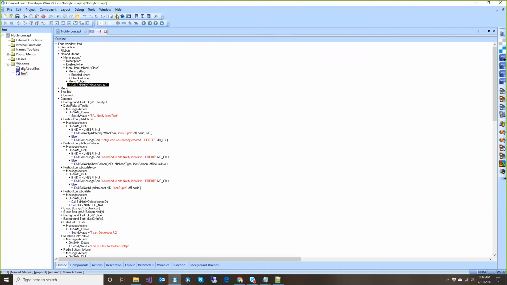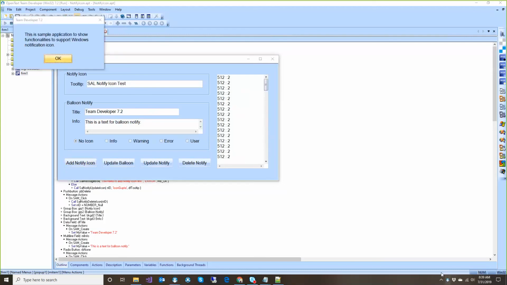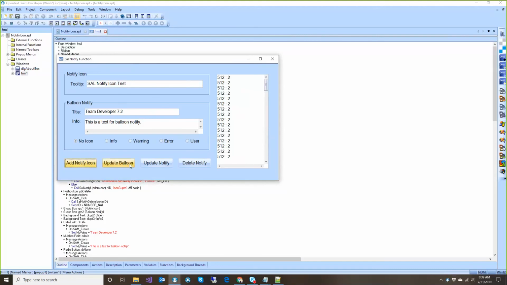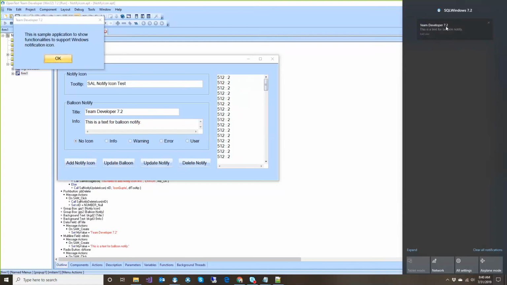So if I run this sample, I can create a notify icon here, which shows up in the system tray. You can get a SAL event raised when the user clicks on that icon, or you can create what's called a balloon notification here, which will not only give the user a pop-up, but also show up in the notification tray here. And you can click on that and again get notified in Team Developer that the user interacted with that notification.